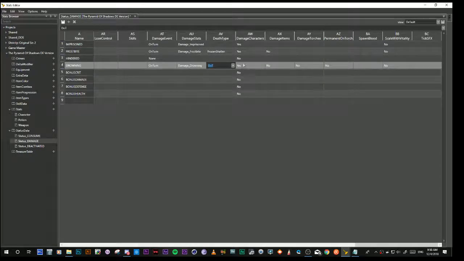So damage characters, yes, it does damage. Does it damage items? No, it doesn't. Damage torches? No. Permanent on touch or permanent on torch? No. And does it scale with vitality? I put no, but maybe I should change it to yes. It's up to you. I didn't see too much of a difference, so I put no on there.